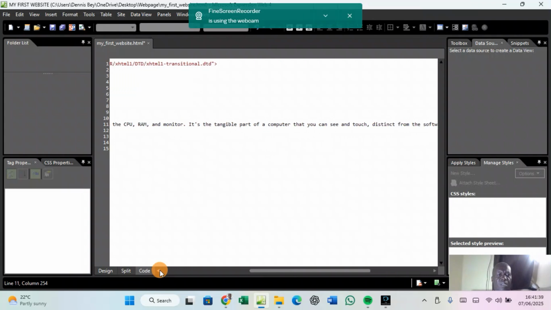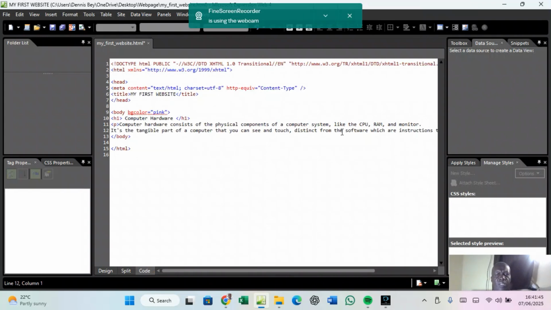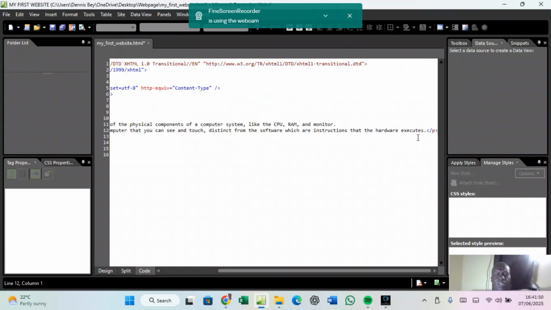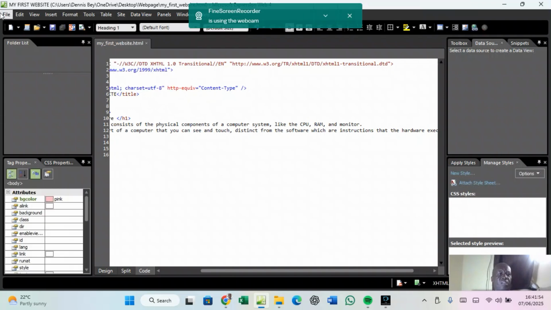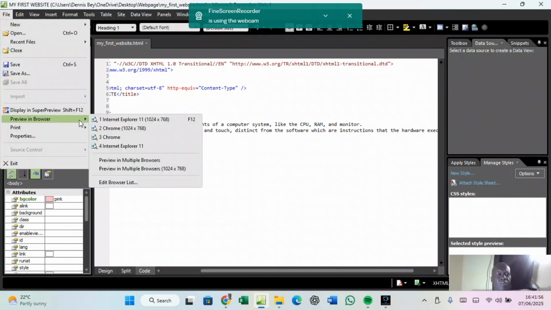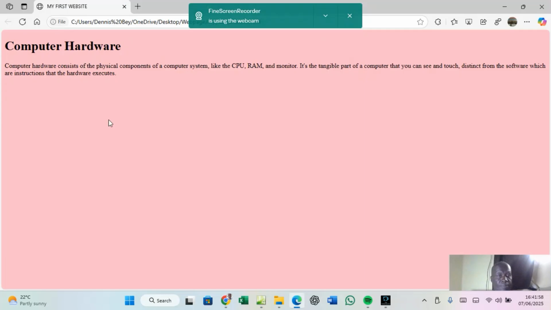Being a long text like this, maybe I need to break it down. So let me break it down from there. Which other part can I break it down? Let's see. I think that's okay. Let me save this and see how it looks. File, Preview in Internet Explorer. Yeah, the background is pink and it has got the paragraph. So this is heading 1 and this is the paragraph.